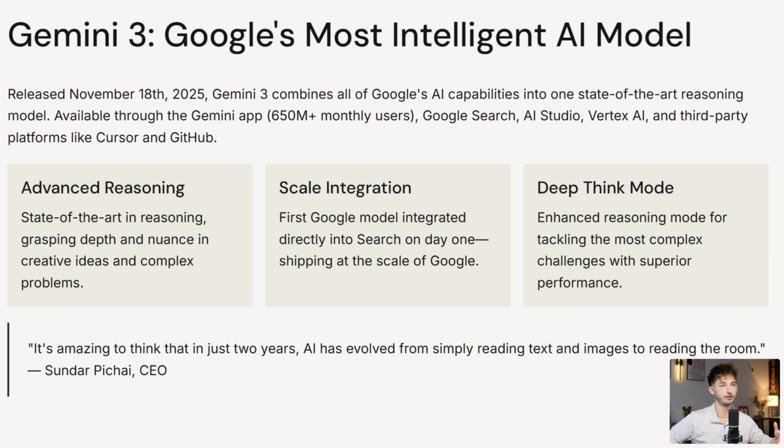Now, what makes Gemini 3 so special is that it is Google's most intelligent model, which combines all of Gemini's capabilities together. But here is what their CEO specifically has said about it. It is state-of-the-art in reasoning, built to grasp depth and nuance, whether it's perceiving the subtle clues in a creative idea or peeling apart the overlapping layers of a difficult problem. It's amazing to think that in just 2 years, AI has evolved from simply reading text and images to reading the entire room. Now, that is a pretty powerful statement. And what's cool is that Google is now shipping Gemini at the scale of Google, meaning that this is integrated directly into search on day one, which is a first for them.